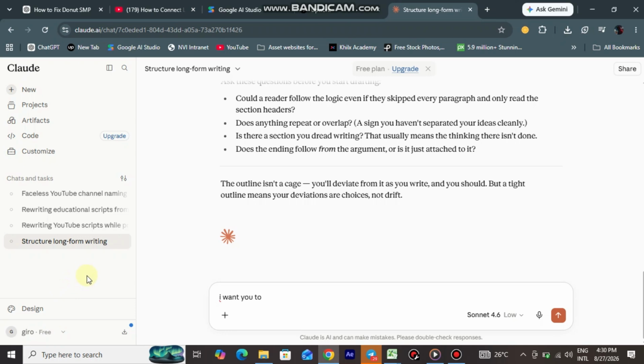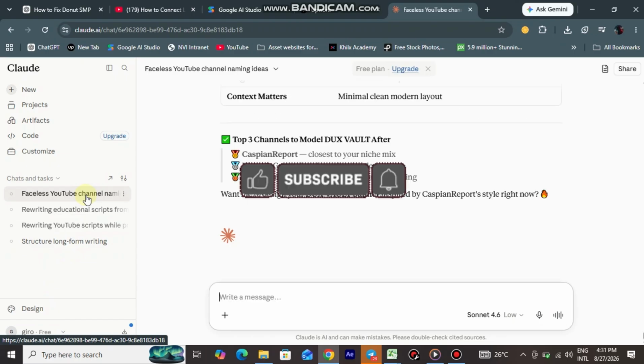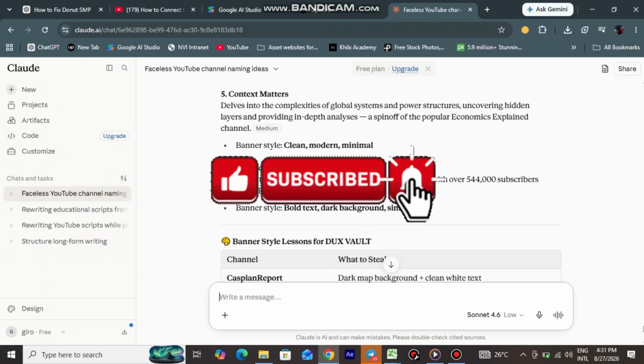And that's basically how you can find and restore your past chats in Claude AI. Open Claude, sign into the correct account, access your conversation history, find the chat you want, and open it to continue where you left off.